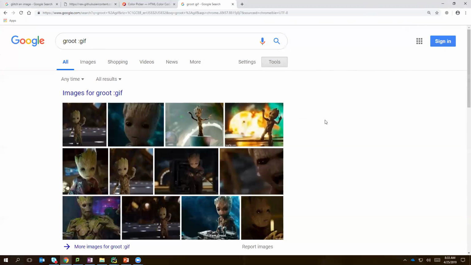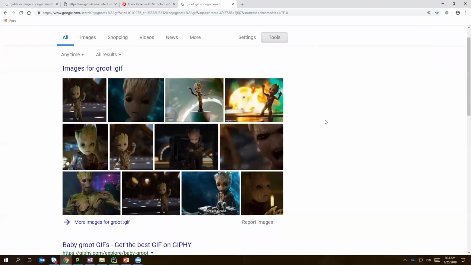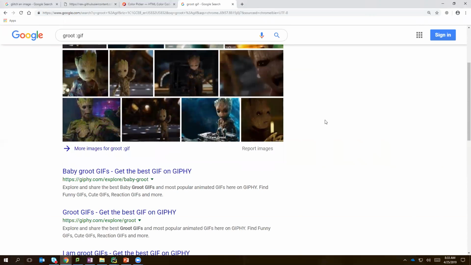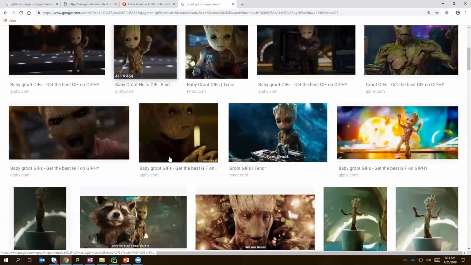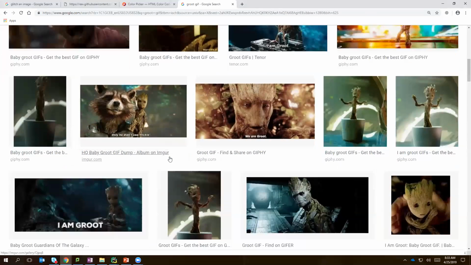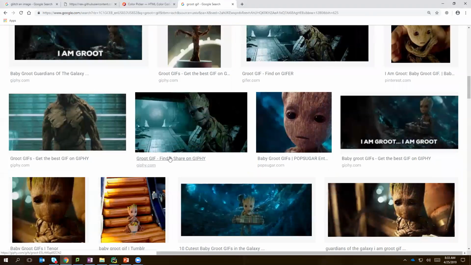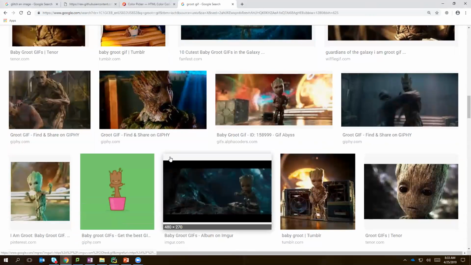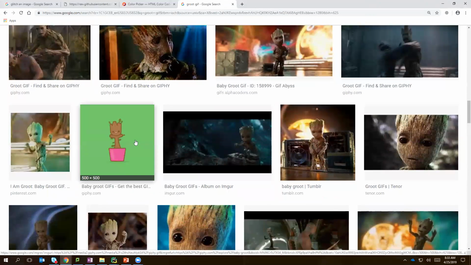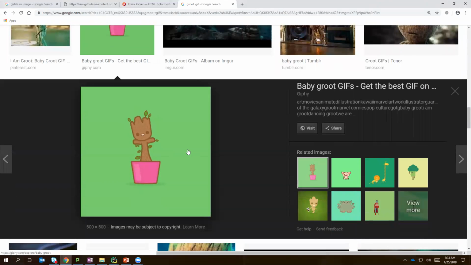Now I'm going to do Groot here, but I want to make sure it's really a GIF file that I'm looking at. And I want one that's not quite so dark. Most of these are pretty dark. I would rather it be a little lighter for my changes to be noticeable. I'll just do this little one here. That works good. Now it could be copyrighted, so don't sell this. Just be using it for your own purposes.